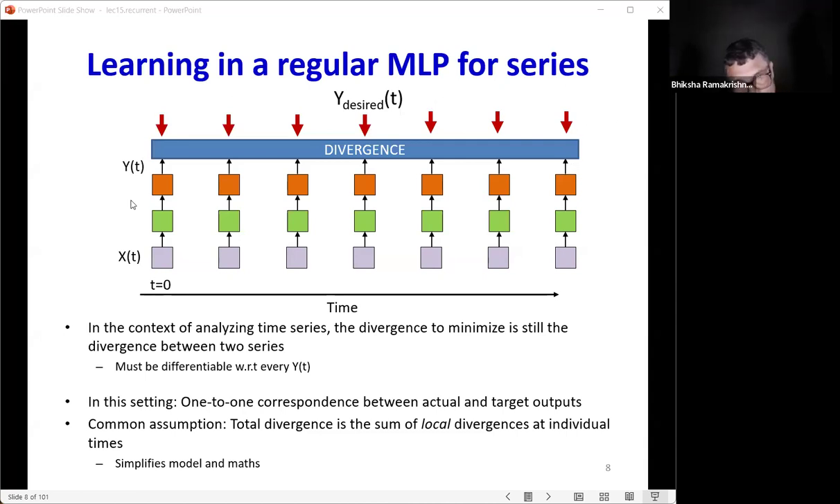It's not a great model for time series, but you can use an MLP to analyze time series in this manner. Even in this setting, a common setting is to say that there is some kind of a one-to-one correspondence between the desired output and the actual outputs. That simplifies the definition of the divergence.